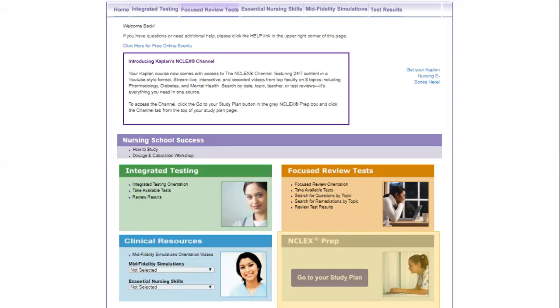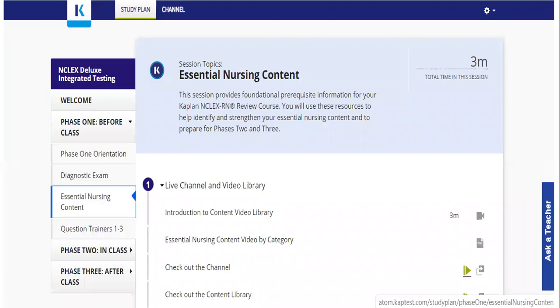But that doesn't mean you can't click on Go to Your Study Plan, because there are 3 important resources that you can access in this box that you can start using now and are going to be awesome content resources throughout nursing school. So when you click into the resources, you're going to be taken to your study plan. And from your study plan, you are going to be able to see phase 1, phase 2, and phase 3 on the left-hand side. Phase 2 and phase 3, don't worry about now.